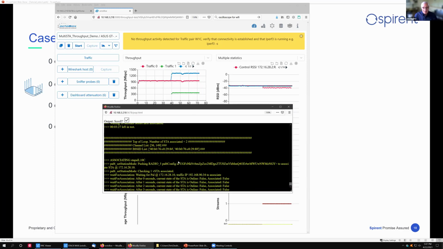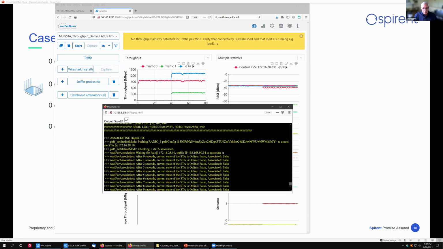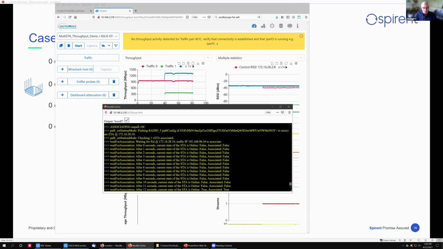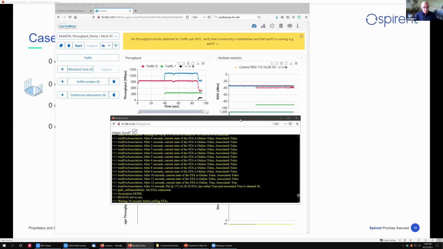This is the dual stream 11N station. So it's a little bit slower. It's got a maximum link rate of 300, I think I said. So it's associated, and it has gone to channel 36. So the router has not decided to put it on the 2.4 gig radio.